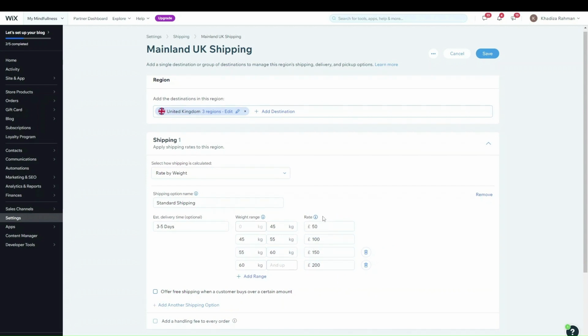With the rate, it takes the weight of the entire product order and not just per product. So if they buy in their order a product that's 45 kg and another product that's 10 kg, then in total their weight is 55 kg, and it'll fall into this category here, and they'll need to pay £100, and not a different rate for each different product. And then you can also offer free shipping when a person buys over a certain amount.